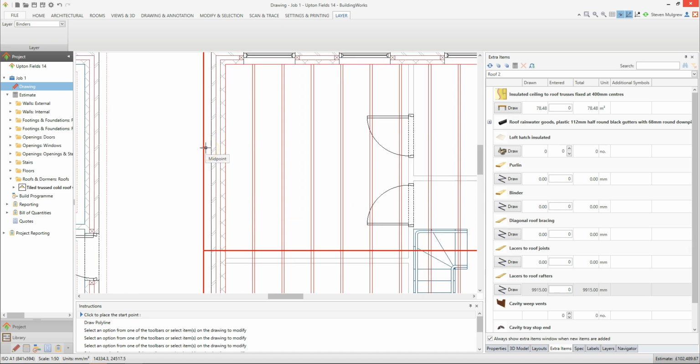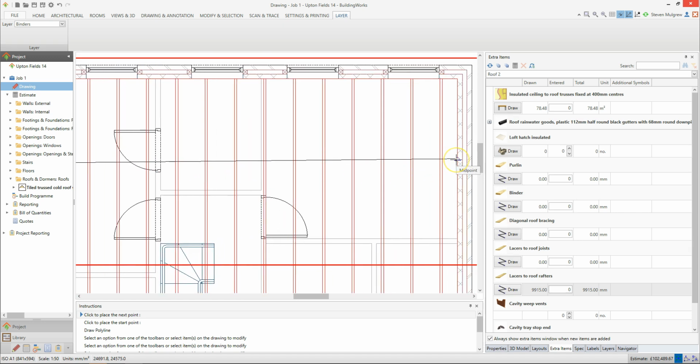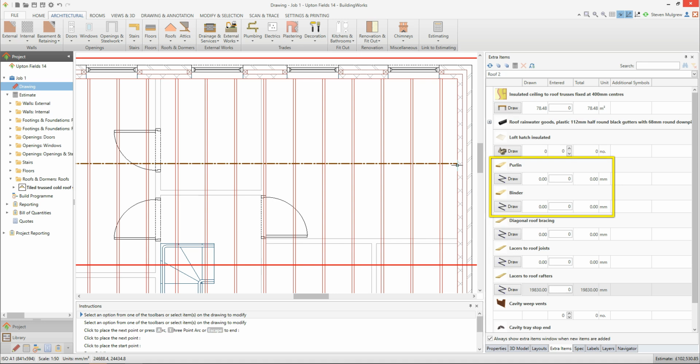Find the midpoint on the roof, move the cursor to the inside of the wall, and click to place the first end of the lacer. Find the perpendicular point on the opposite side of the roof, and click to place the second point, before pressing the Escape key to finish drawing the lacer. In the case of a cut roof, you can add purlins and binders in a similar way.